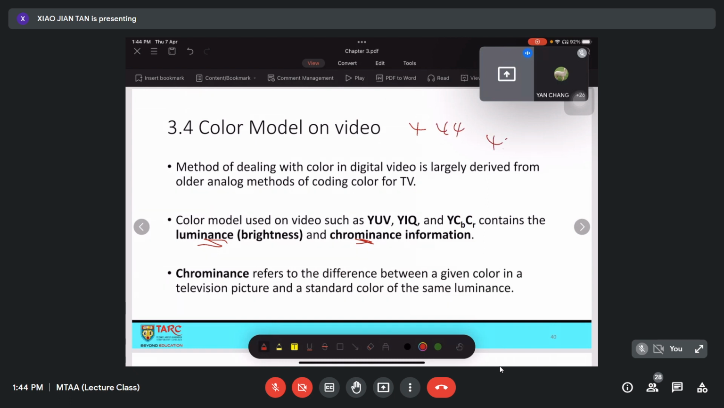444, 420, 411, something like that. So when you have all these kinds of subsampling, the reason why we have them is that our eye is actually not sensitive towards the chrominance channel. So it's okay to remove most of the information in that part, and retain whatever is more likely useful to us.